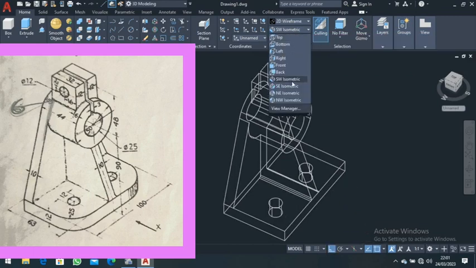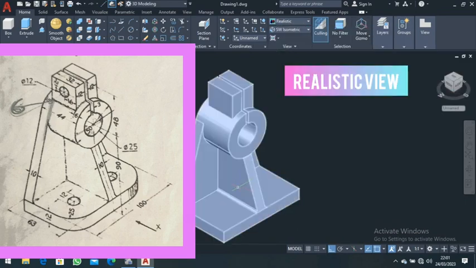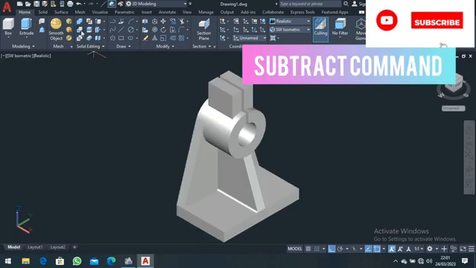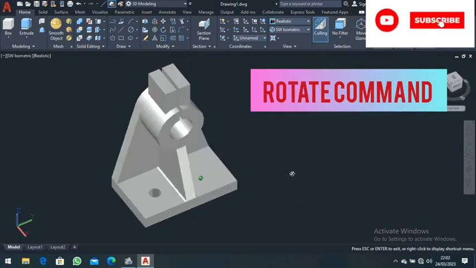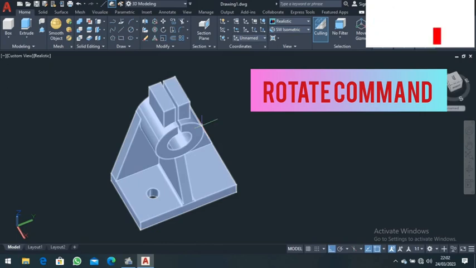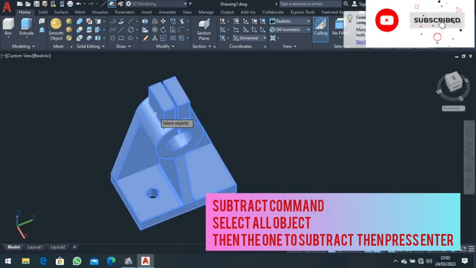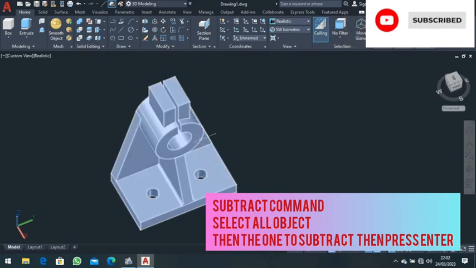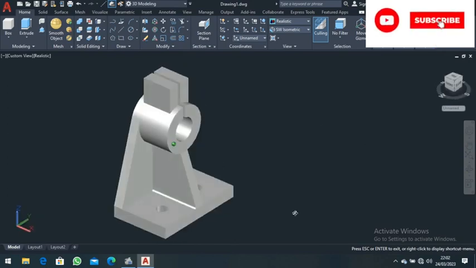So that is 12. Then you come here southwest isometric, then you come to realistic. So you are going for subtract command, which is right here up. So you select the whole object, then you select the parts you want to subtract. Then you can rotate your work up to that side. After rotating your work, you come here, subtract, you choose the whole object, then you select the object you want to subtract. So that's there. Then you can rotate your work like that, see the beauty.